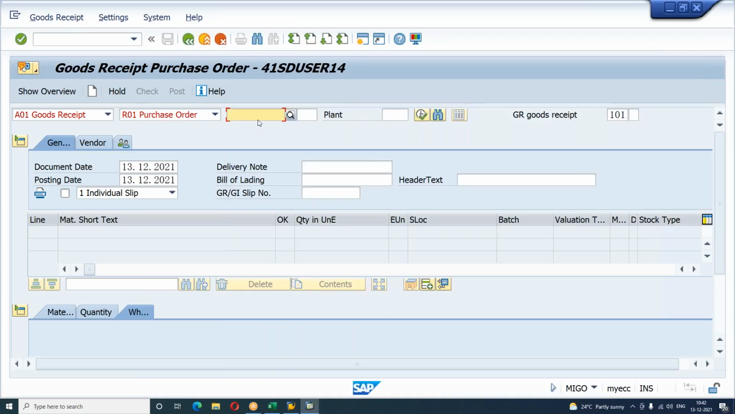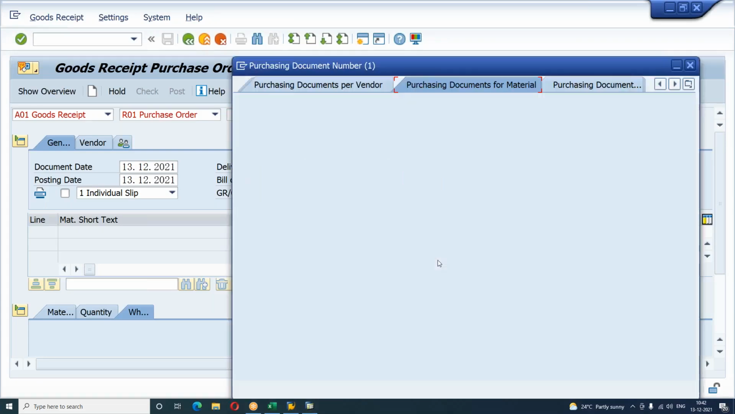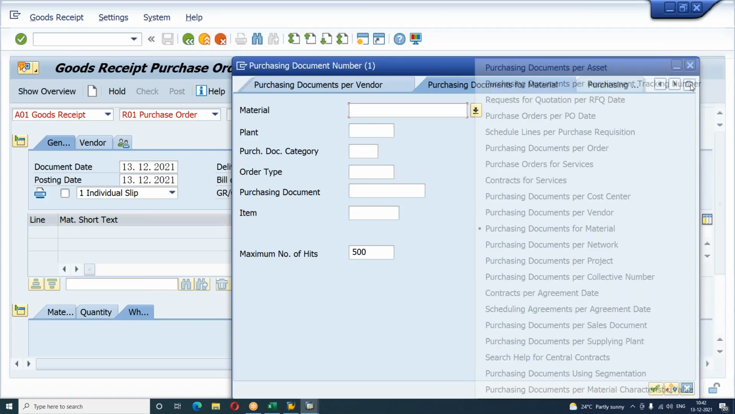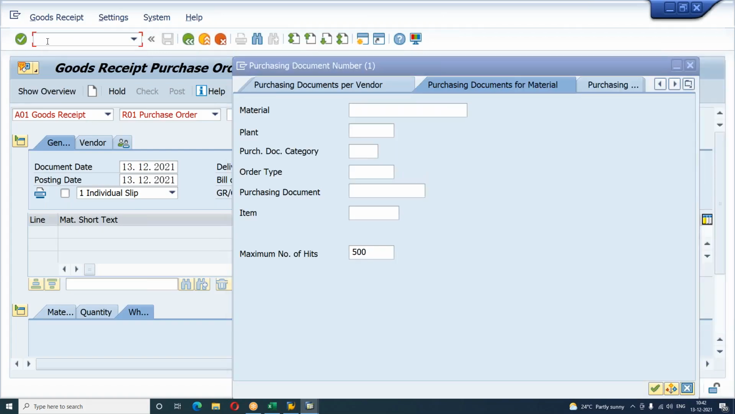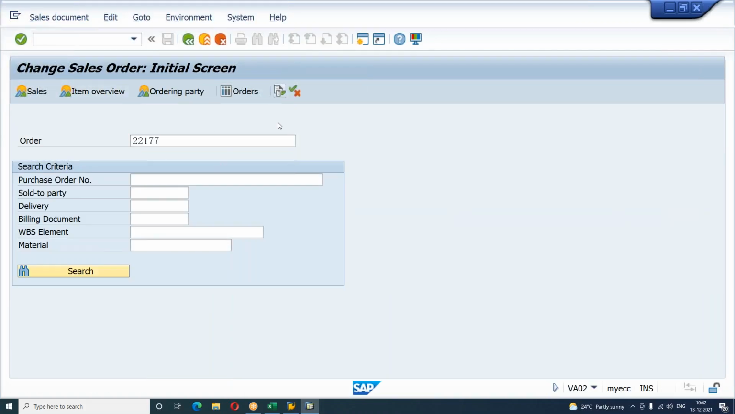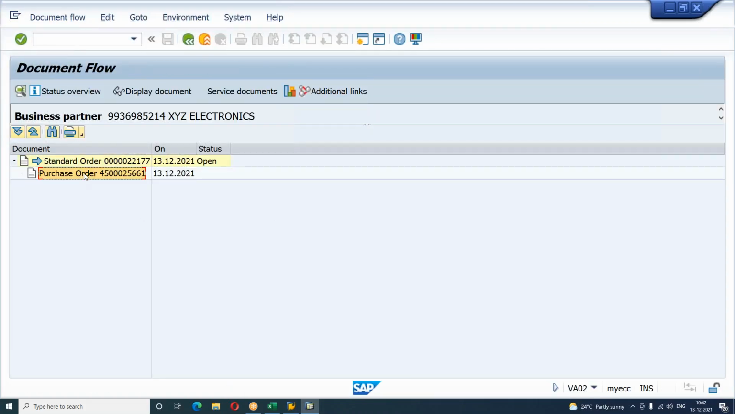Okay, just give me a second. I forgot to copy this purchase order document number. I'm just trying to copy this one.